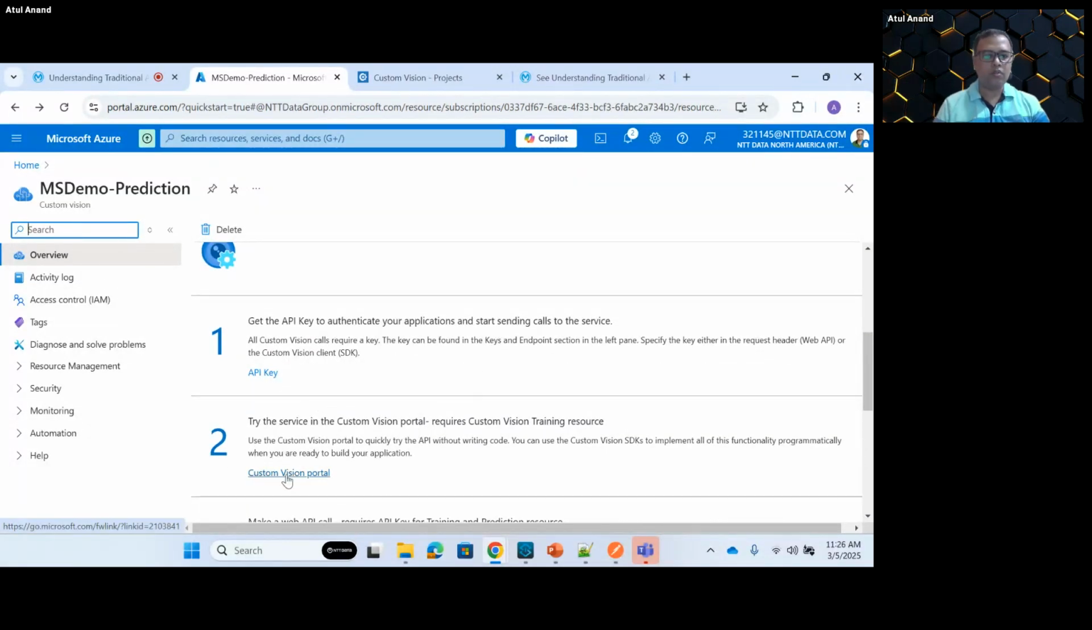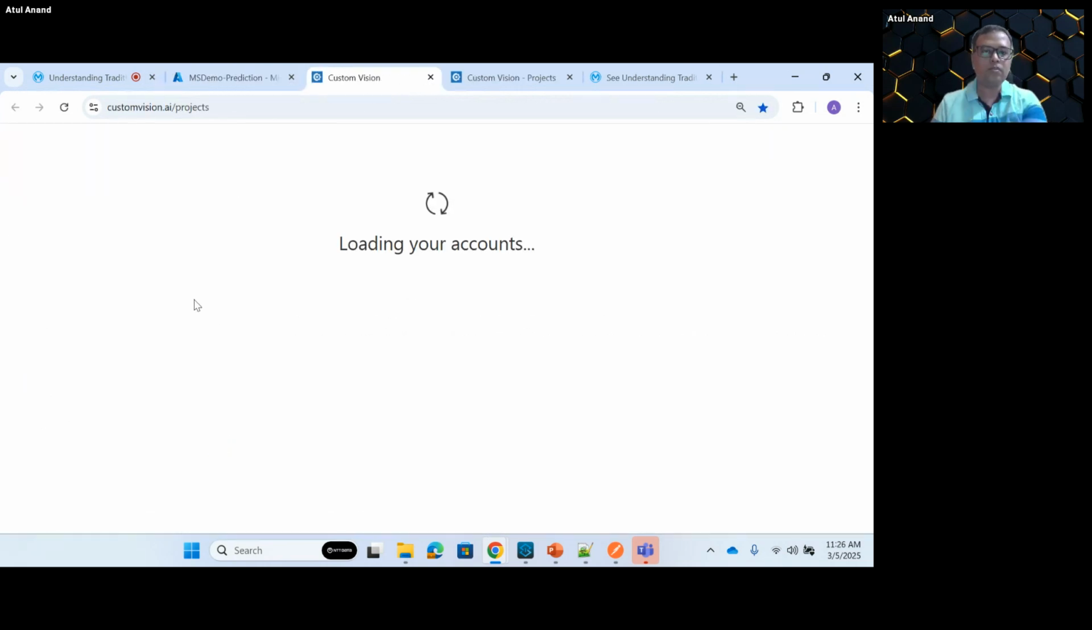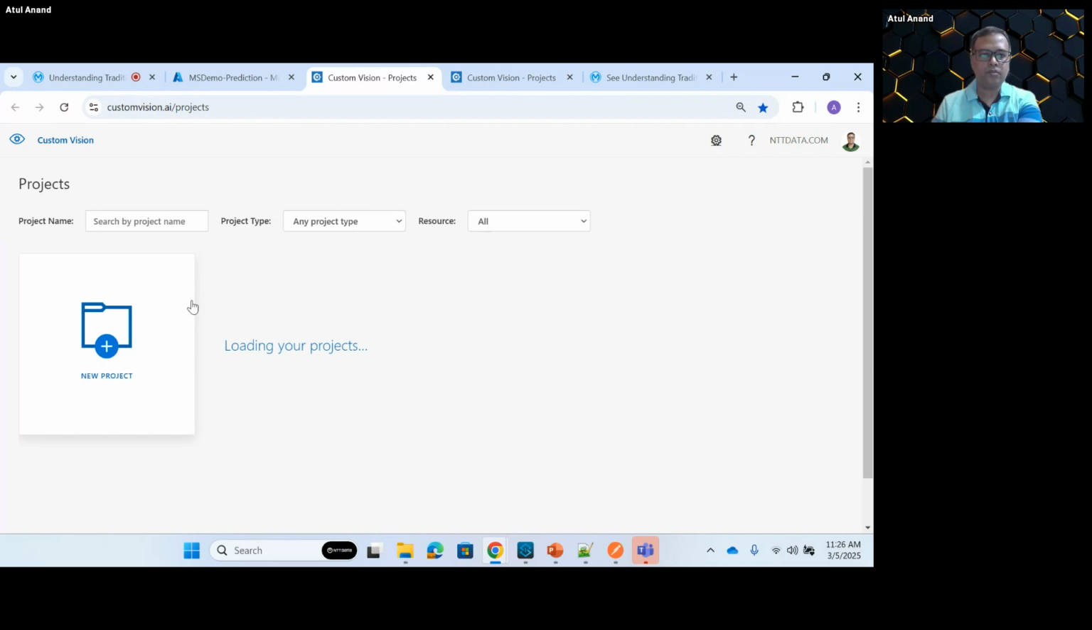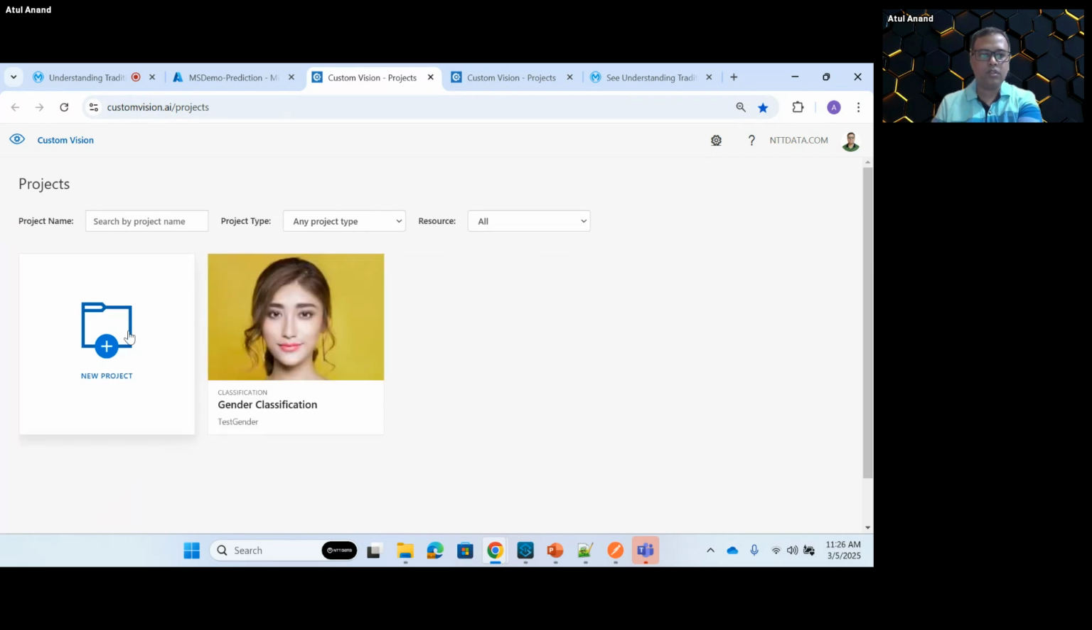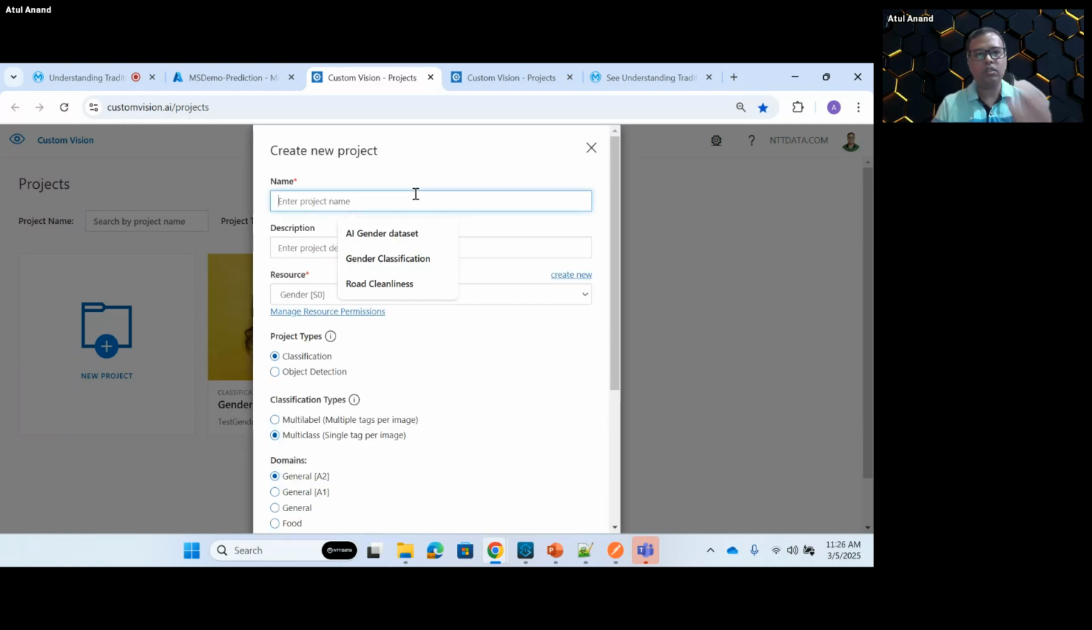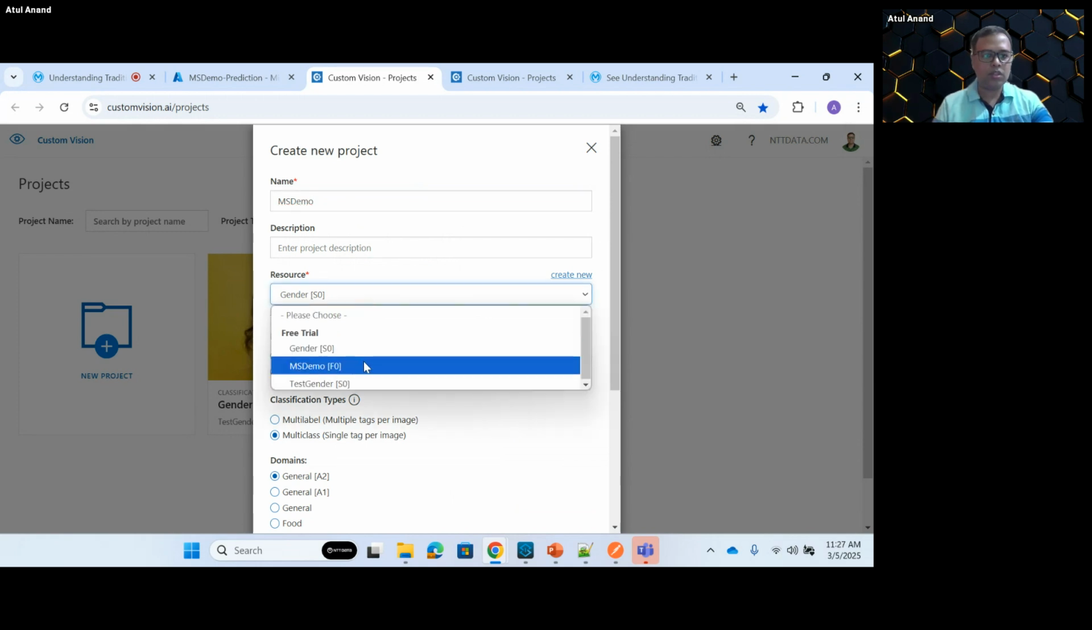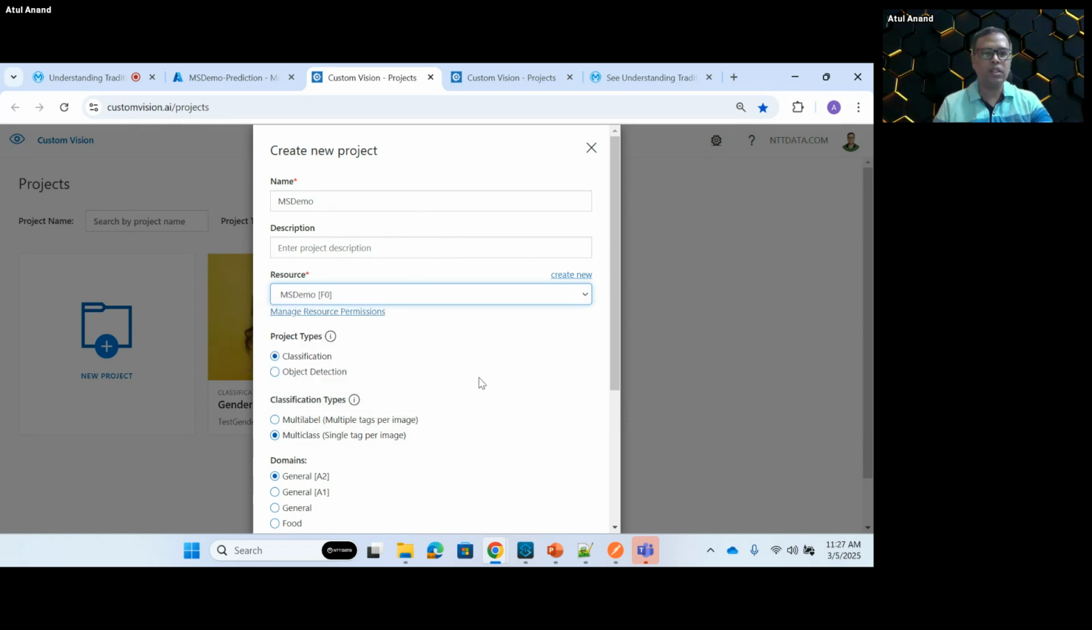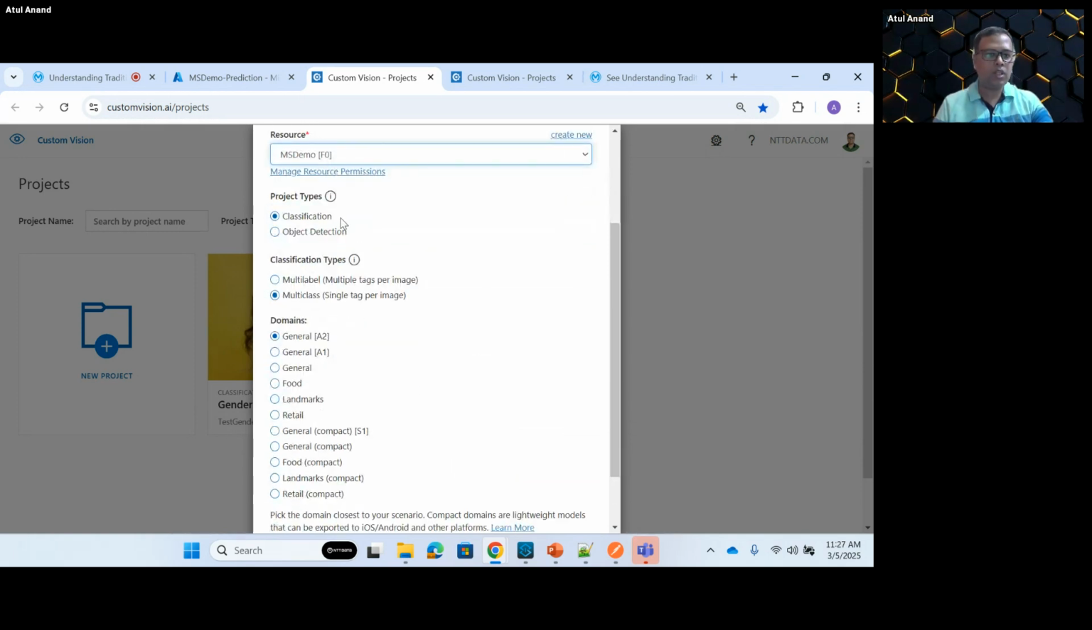From here, I'm going to open that custom vision portal. So I will click on this. Here I will create a new project. I will call it, say, MS demo. And then here I'm going to select the same trial. I created one MS demo project, so I'm going to select the same one. This is a project type, classification.